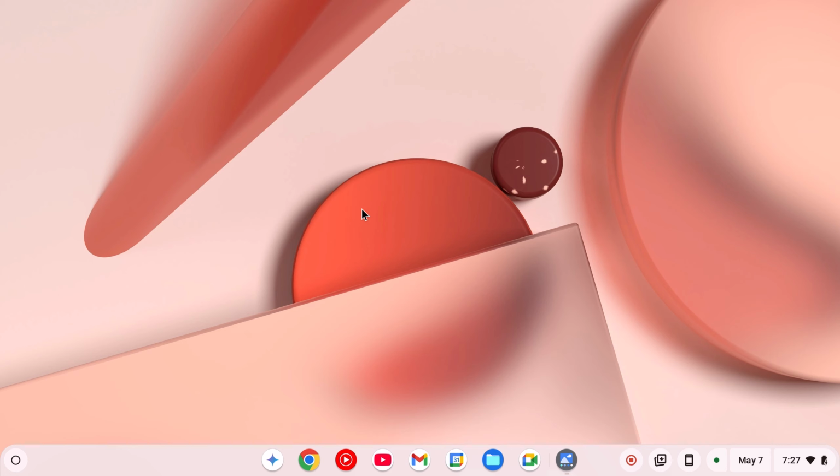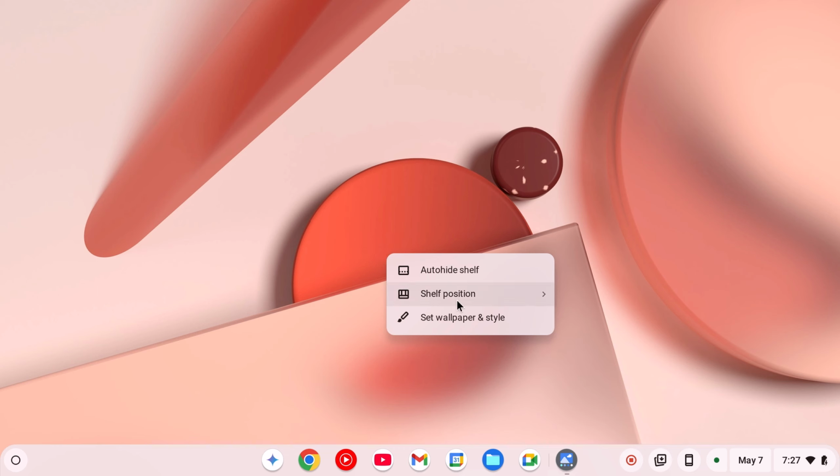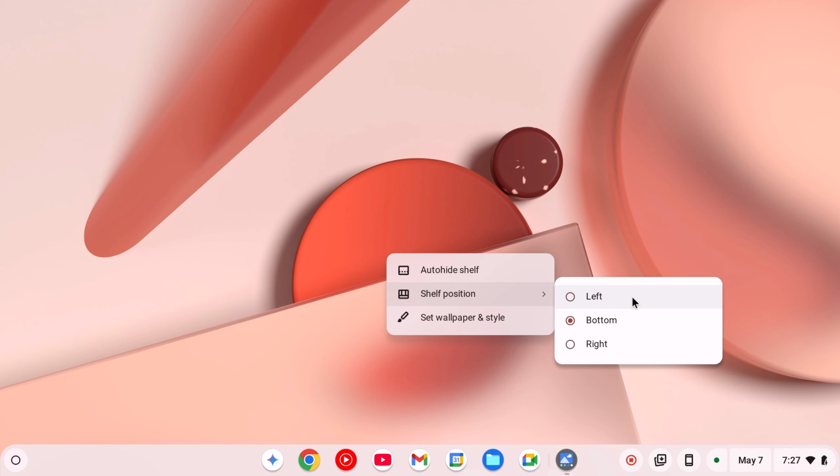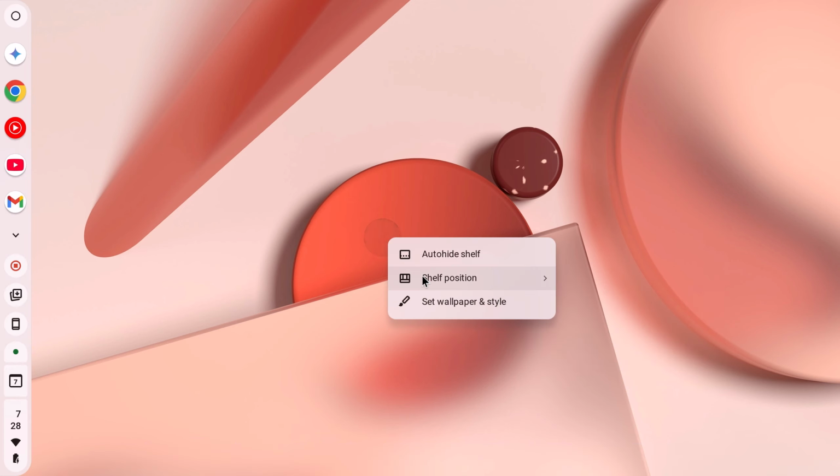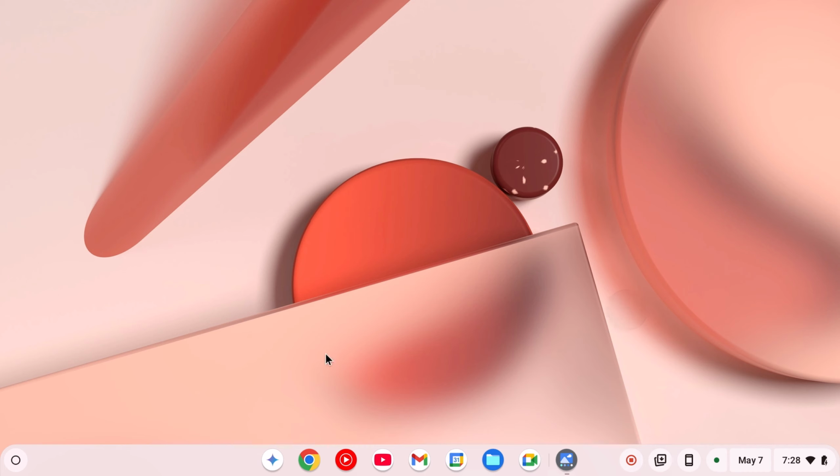Next, change position of your Chromebook shelf. The taskbar area of Chromebook is called Chromebook shelf. If you want, you can change the position. For that, right click on it, then click on shelf position, and from here you can select your Chromebook shelf position.